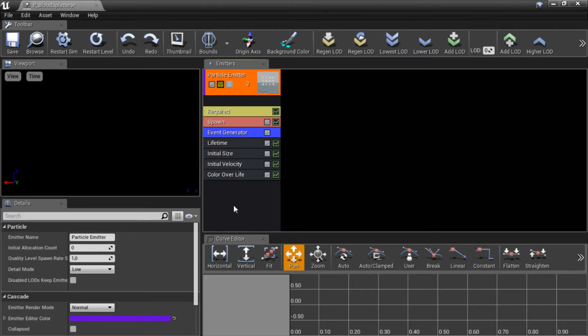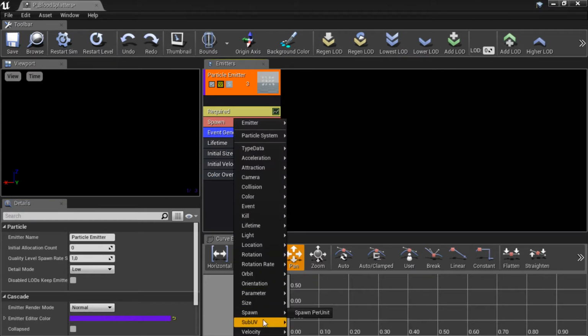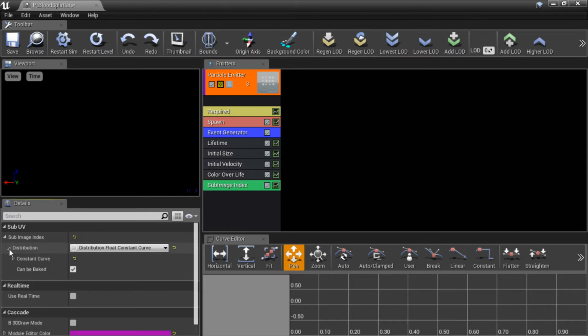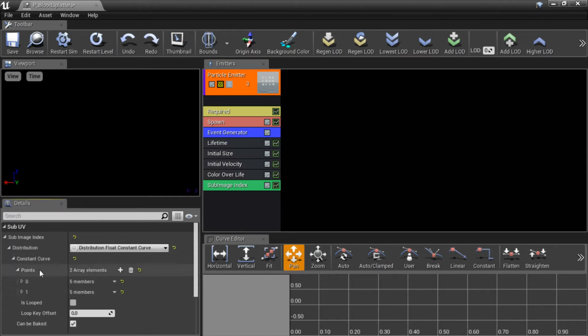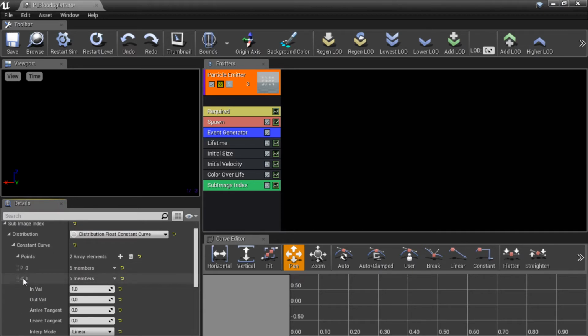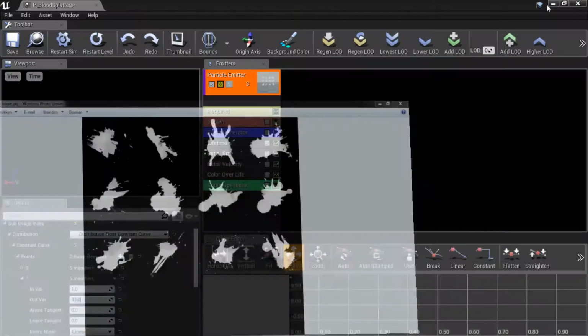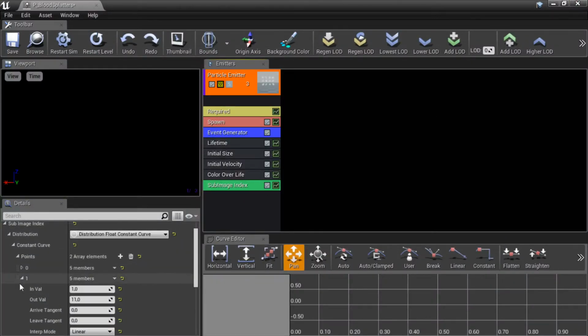Now we need to add a few nodes, so right click and look for a sub UV and then select the sub image index. Select this one, and for the sub image index you want to make sure you expand this all the way. For the one pin over here, expand it as well and set the out value to 11. So again, this refers to our image. We can select image 0 up to 11, so we have 12 different images and we are not using the bottom row. So make sure you set the out value for the one pin to 11 and leave the rest of them as they were.